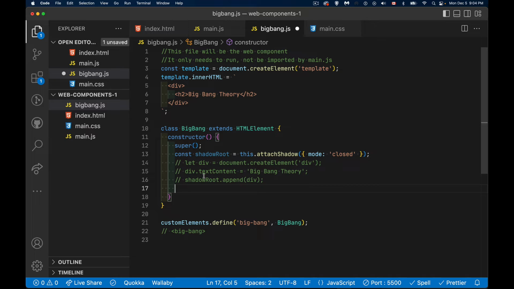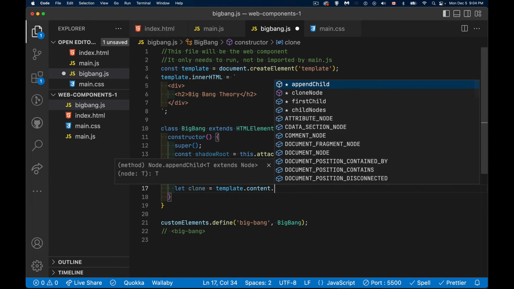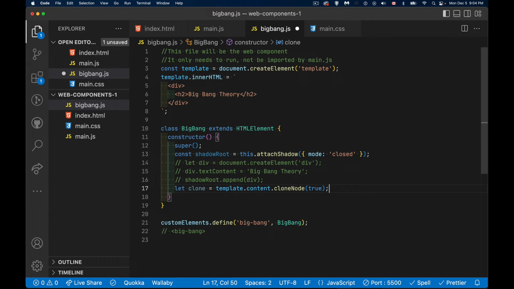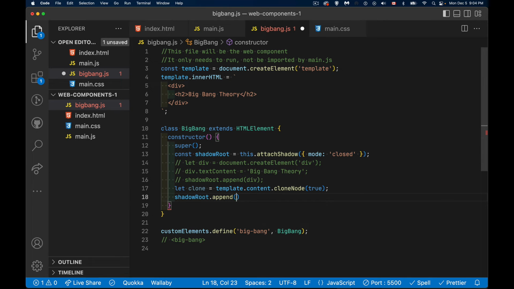So instead of writing the content here like this, what I'm going to do is create a copy of that template. So we'll say template.content.cloneNode(true), meaning I don't just want the template element, I want all of its contents, not just the div, but also the h2, everything that's inside. That's what this true means. We're going to go deep inside. And we'll do the same thing that we did before, shadowRoot.append our clone.